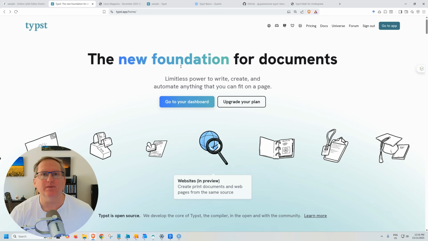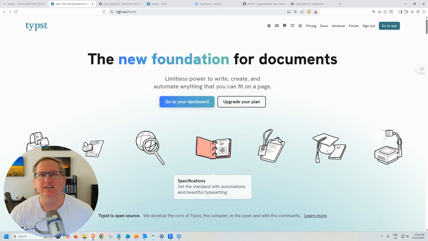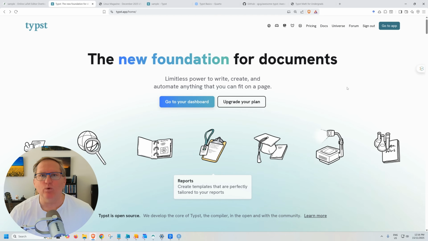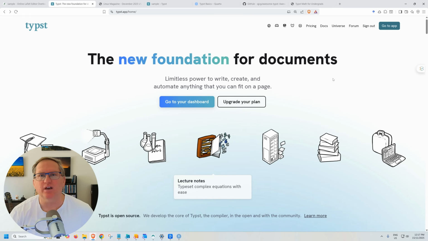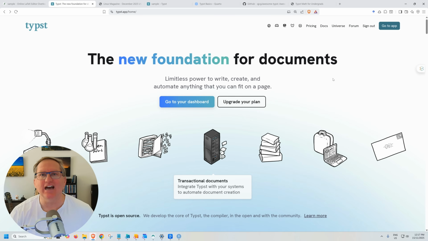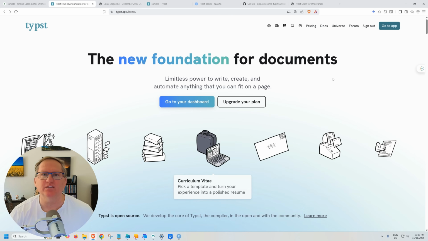different looking documents. So here we are on the homepage, typst.app, and we'll have a scroll down the page. I'll then show you some examples of some Typst documents, and then I'll show you how to do it in RStudio. So Typst integrates with Quarto, and you can use Quarto to produce Typst documents.